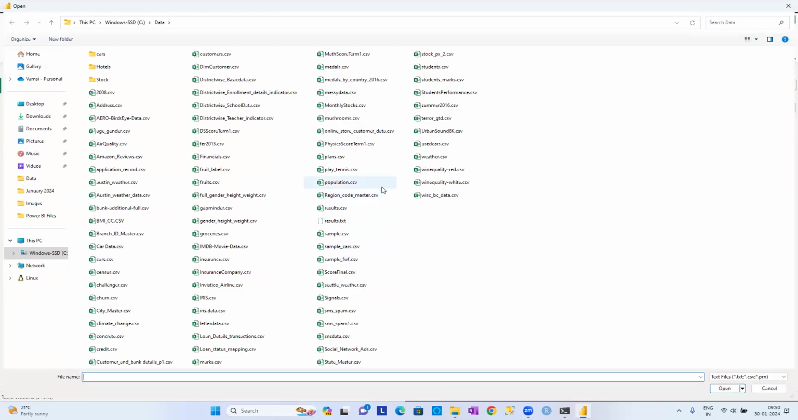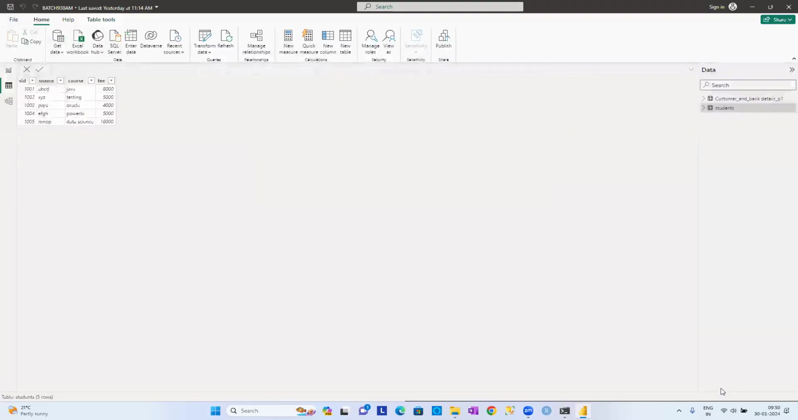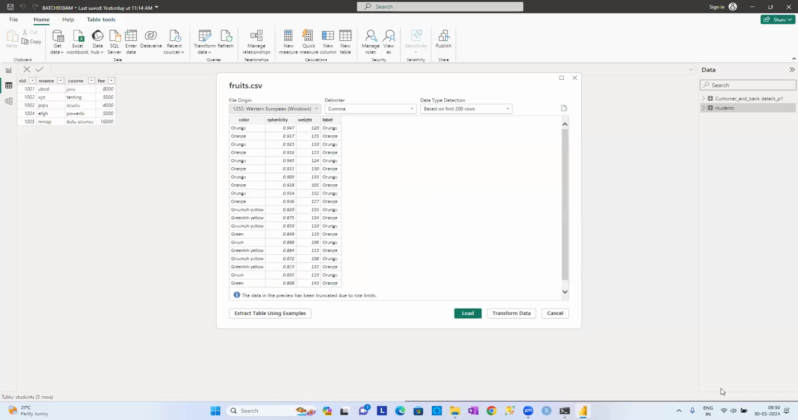I can import as much data as I want. It does not matter. I'm going to import a different data set. See the data set, guys. This is some other data set related to fruits. You can see the color of the fruit: orange, greenish yellow, green. We have some data related to sparsity, some data related to weight, and the label of the fruit, what type of fruit it is. We have different types of fruits.